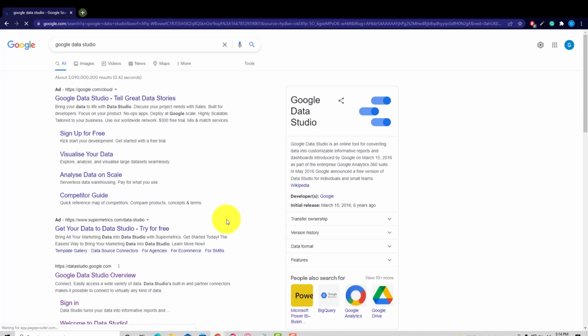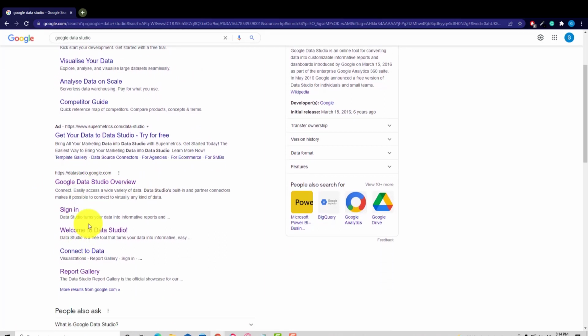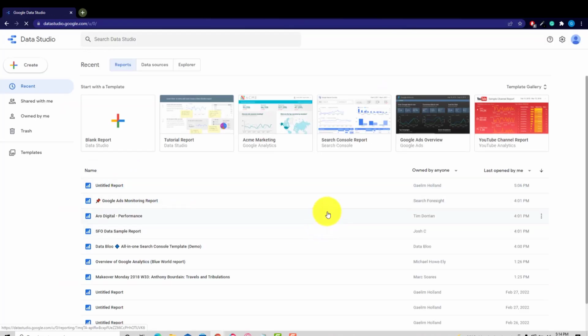And what you're going to see is they're going to bring us to one of the sites. You can see, don't click on one of the ads, but it's literally datastudio.google.com. And once we open that up, you can see that some of the reports that I interacted with have been loaded in here. Now you have the navigation here, which takes you through reports, the data sources, the Explorer, and we'll get into that a little bit later.